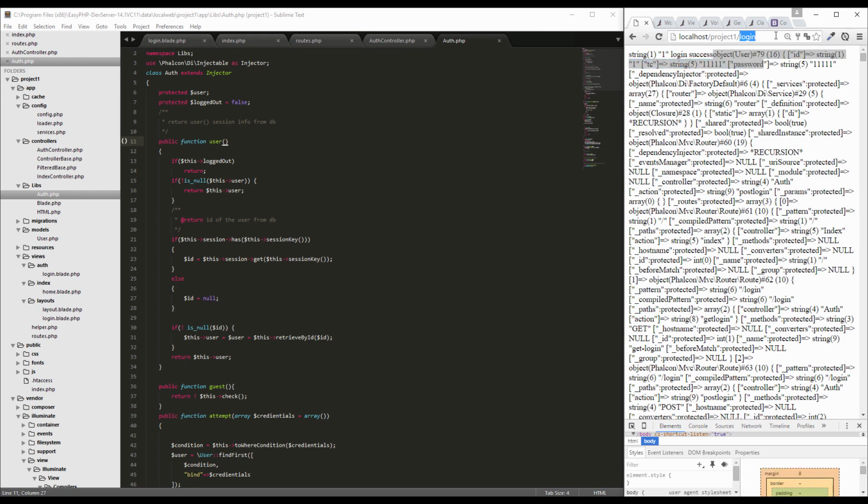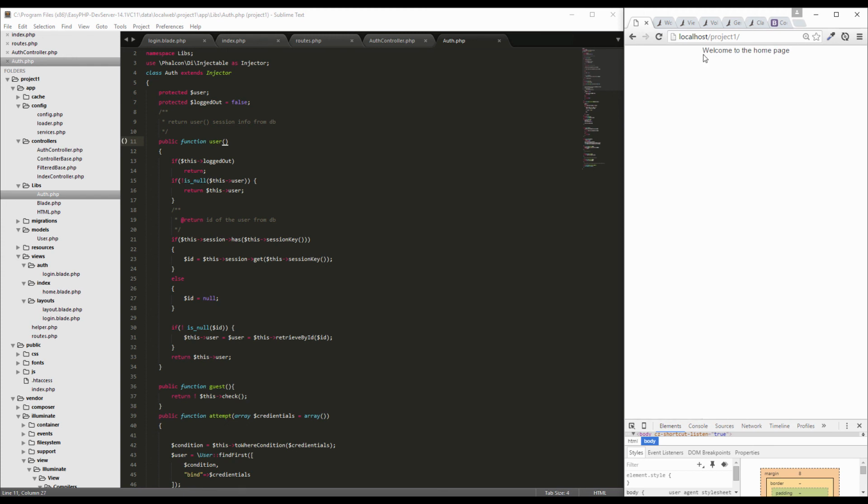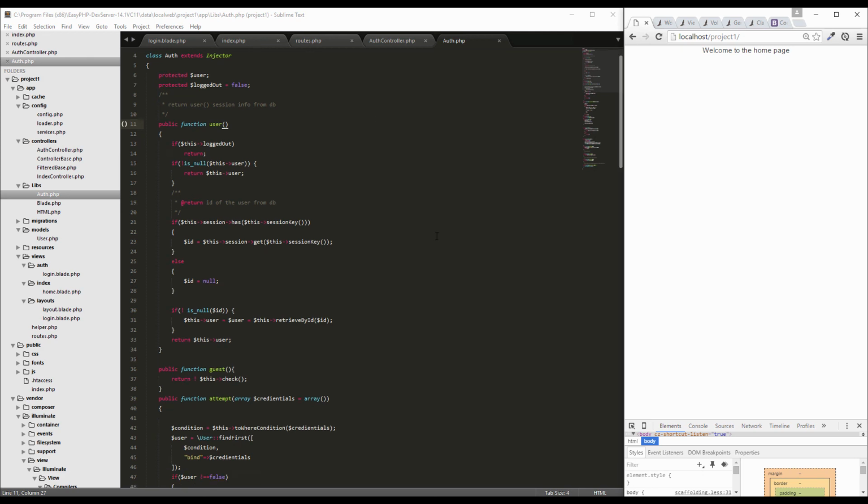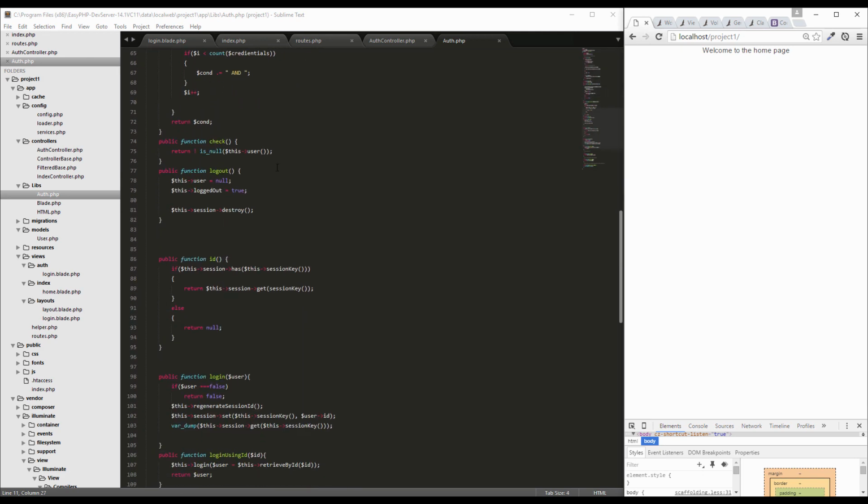Now I need to go to the home page. Now we got it. Yep, no problem. So in the check method of auth class, this has to have a parentheses opening and ending it.